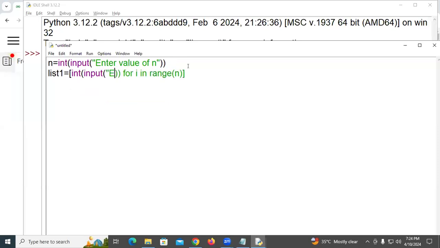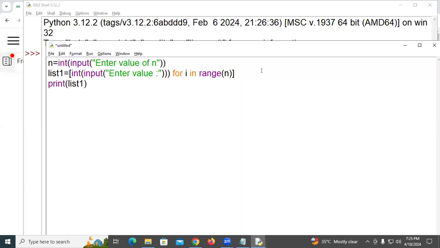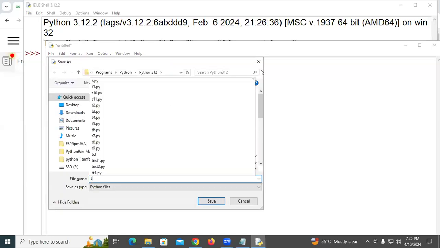Integer of input, enter value. So here I'm trying to input a value. This input gets executed how many times? n times. This is a comprehension. After that, I print list 1.